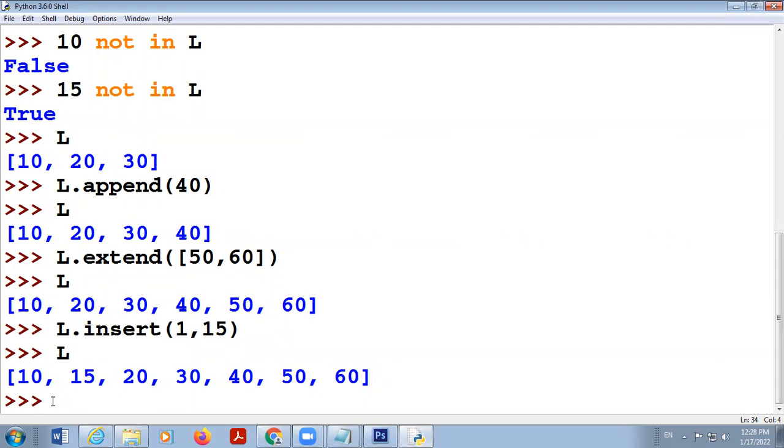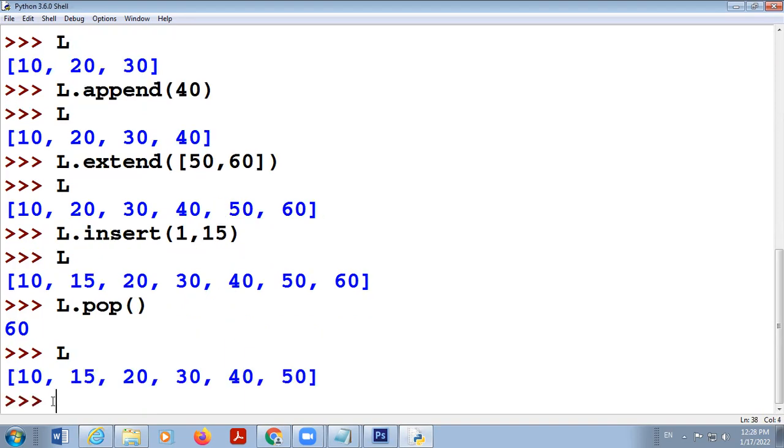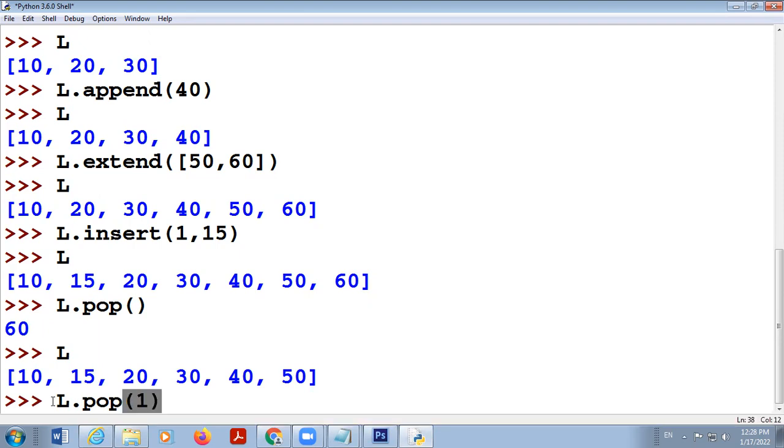Next, if I want to delete an element, L dot pop. So the last element will be deleted, and it will return the deleted value. So now the value of L is 10, 15, 20, 30, 40, 50; 60 is not here. But if I am using pop with 1, it will delete the element at index 1.